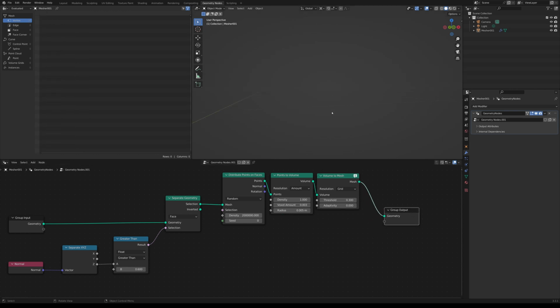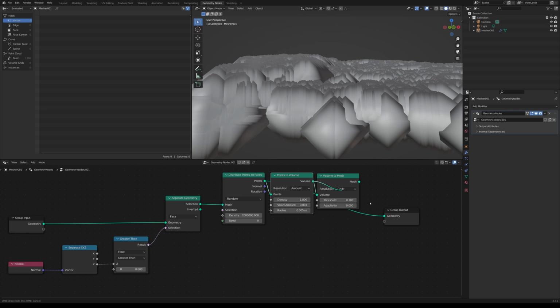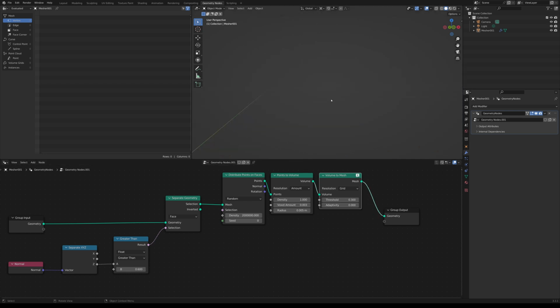So do we see anything? We do not. So let's see if we need to change some of these values or if this is working. We scatter points. Okay, we get all those points. Points to volume. Looks like we get a volume and then volume to mesh. Now let's see if my threshold is too high. And oh, I see an issue here.